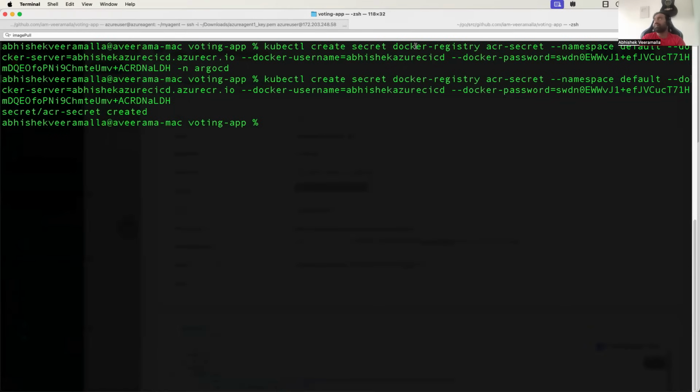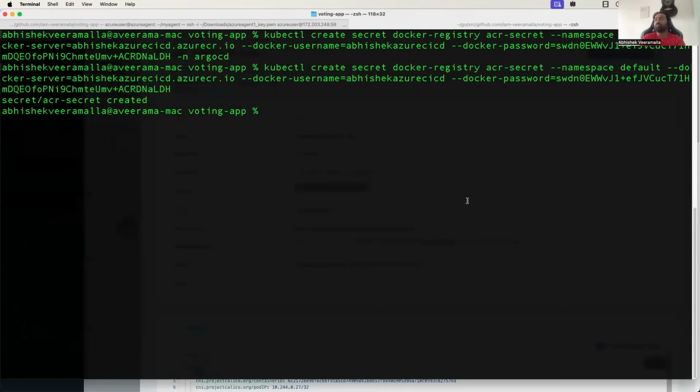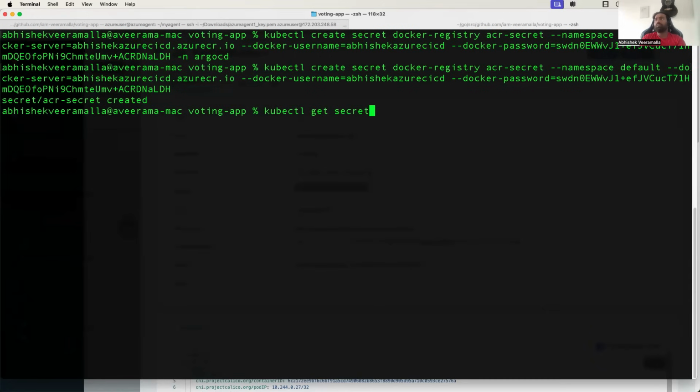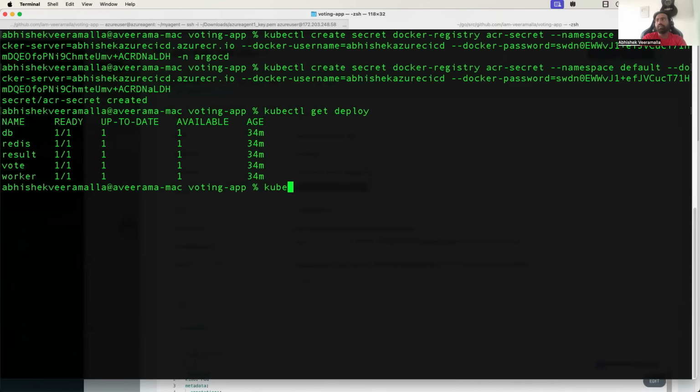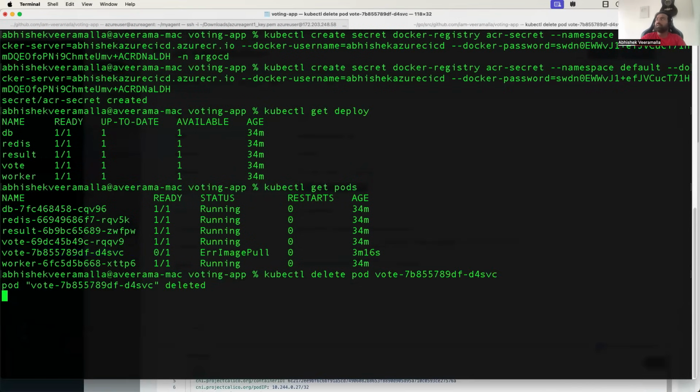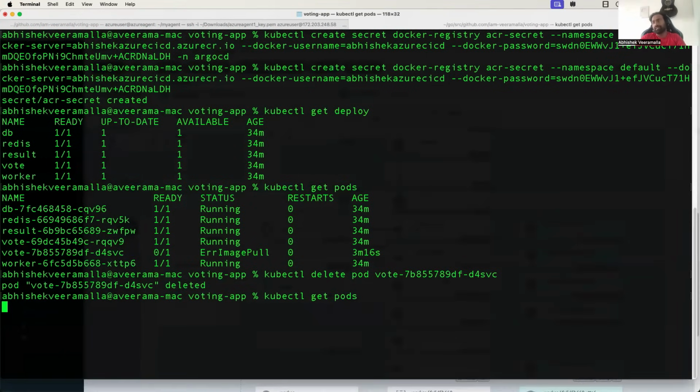Now the secret is available, right? Now the deployment should be working fine. We don't have to change anything in Argo CD or any other place because the pod will automatically pull the secret. kubectl get pods. So if you just do kubectl delete pod on the existing one. Now the CI/CD is successful. There is no issue with that. Only that the image pull secrets was not available on the cluster.